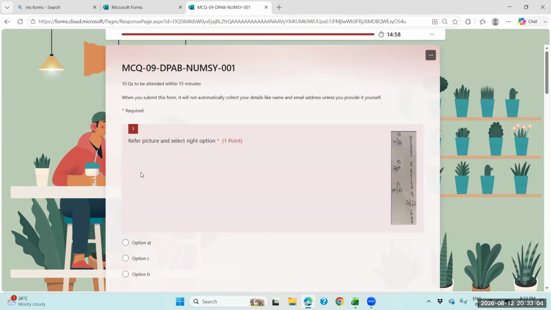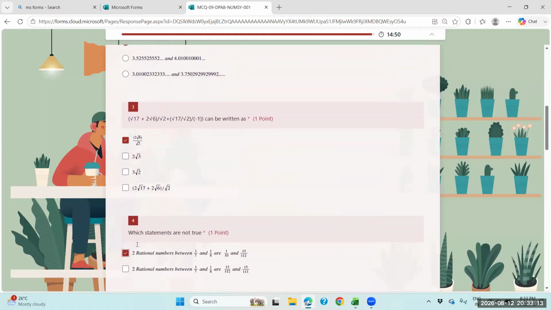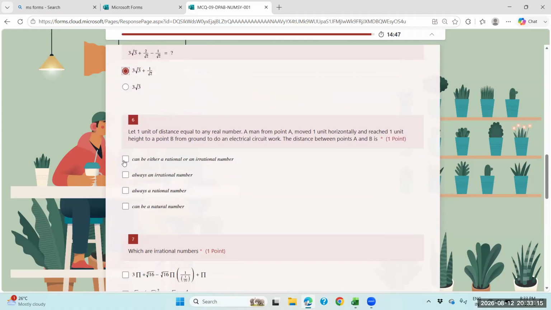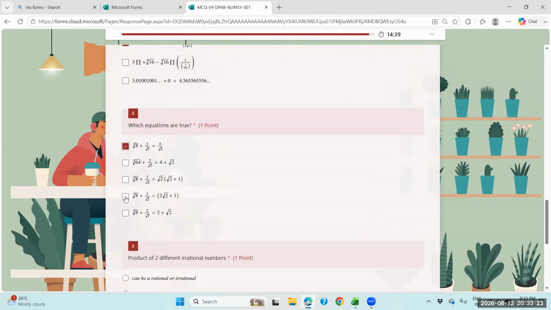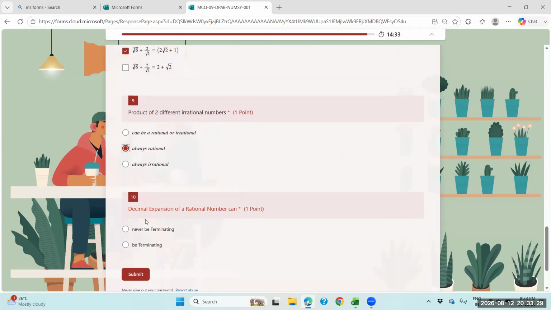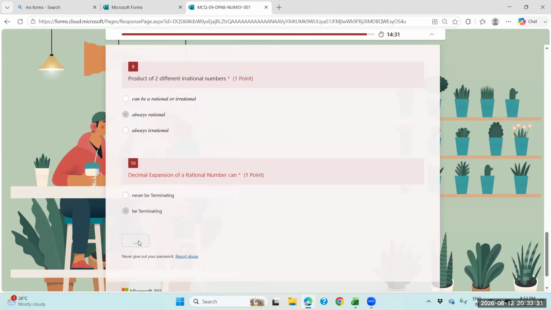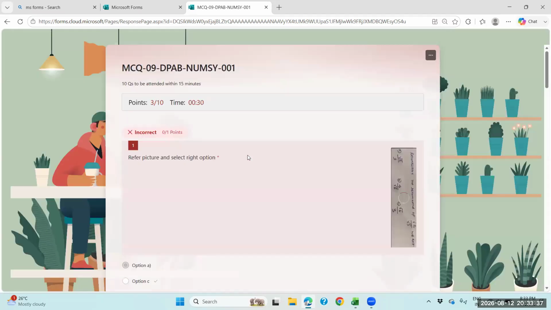So when the student is attending all the questions one by one like this, maybe to save time, I'm just selecting something. And when the student submits a multiple choice question, if it is multiple answer, a checkbox will be there. Otherwise, only a radio button will be there. Here it is a radio button, only one can be chosen, not more than one, and submit it. So the student will get the mark like this, 3 out of 10 points. Just click on view result. You will be able to see the performance of the child. 3 out of 10, time taken is 30 seconds.